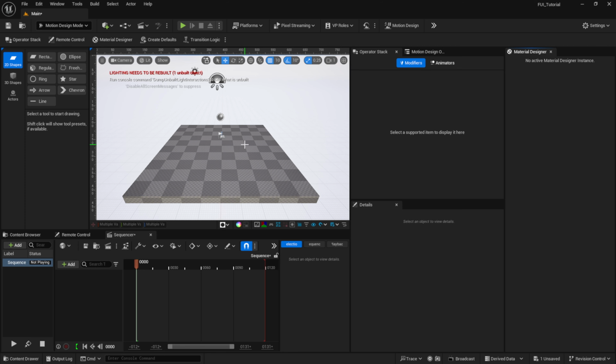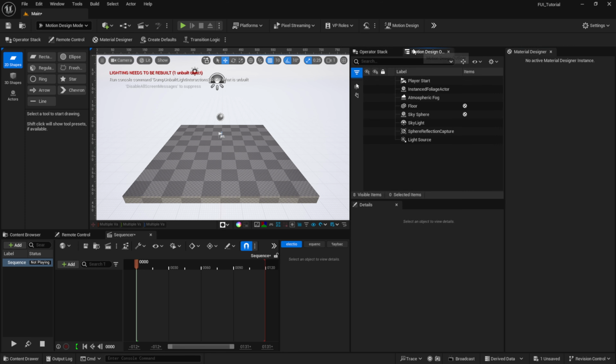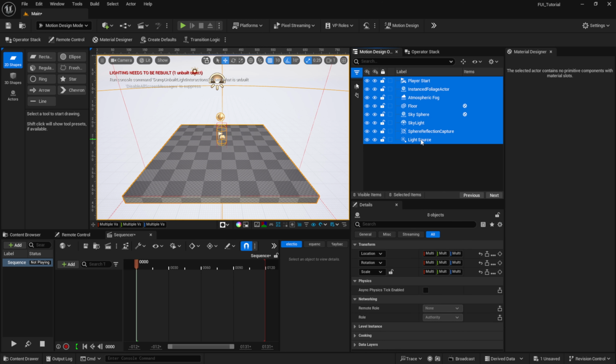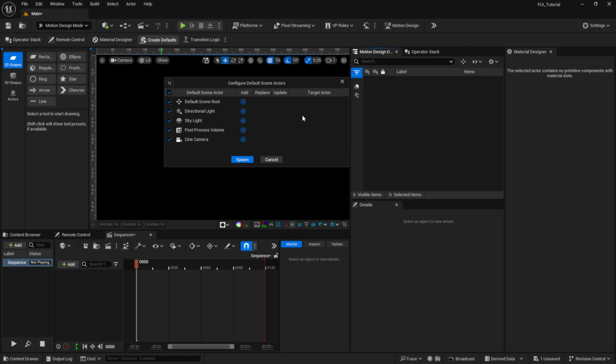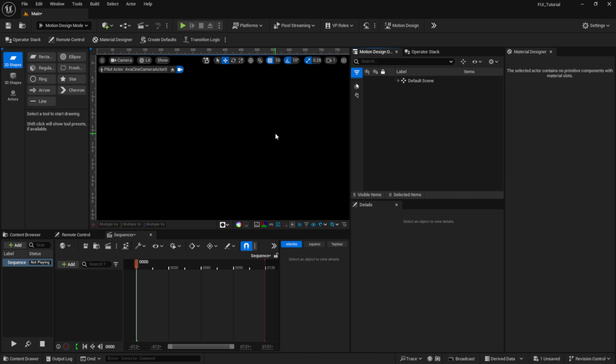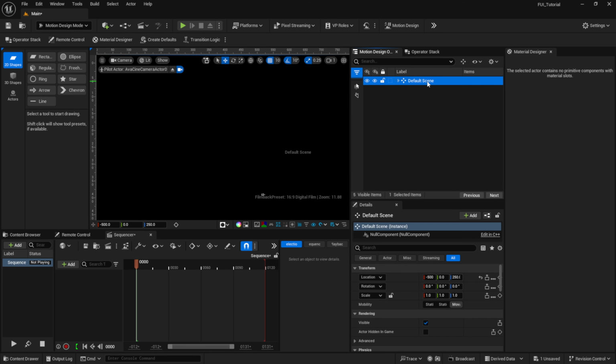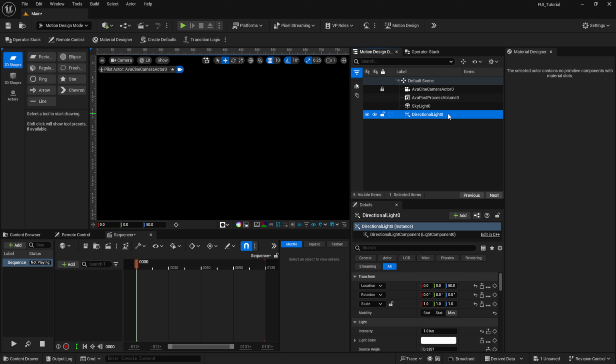Now, before we get started with anything else, we're going to start off with a blank slate. So I'm going to come over here to my Motion Design Outliner, which I just moved over right there. And what I'm going to do is select everything in here, and I'm just going to delete it. Now, if I come over here to where it says Create Defaults, left click on this, this is going to bring up this window that tells us that it's going to create something new for each one of these items here. So we're just going to click Spawn, and now everything is going to be lined up as we need it to be. If you come right here to where it says Default Scene, you can see it made a camera, a post-process volume, a skylight, and a directional light for us.